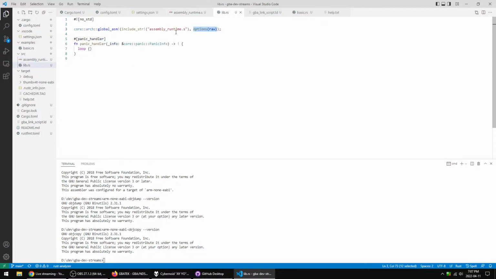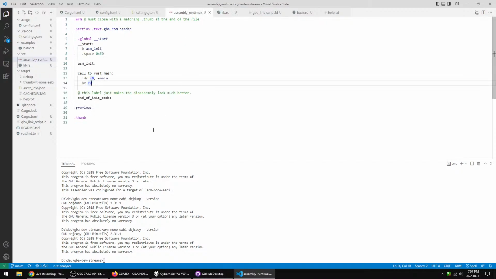But assembly strings are normally treated like Rust template strings, where if there's words in curly braces, it tries to substitute in there, and if you want to really have the curly braces, you have to do all of them twice, and that looks weird. So if we just say options raw, it will not try to do the string substitution stuff, and then we'll just write a totally normal file.